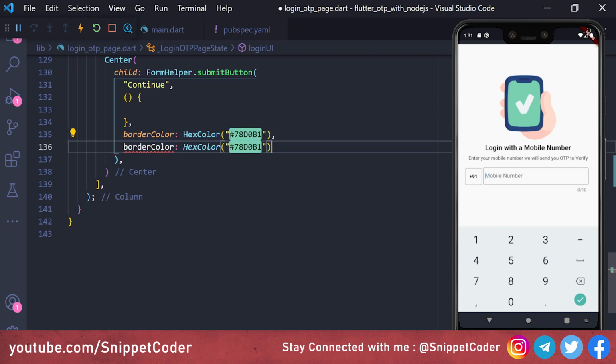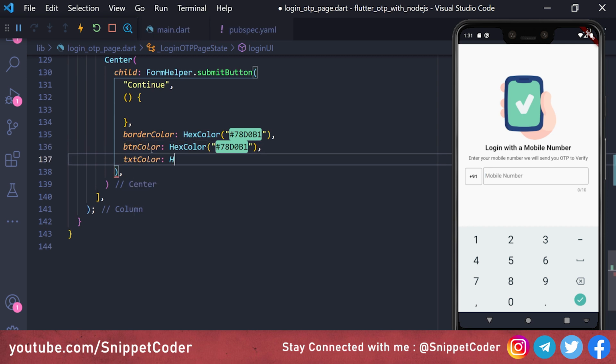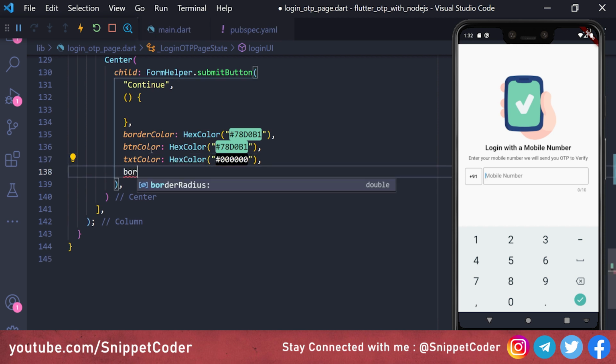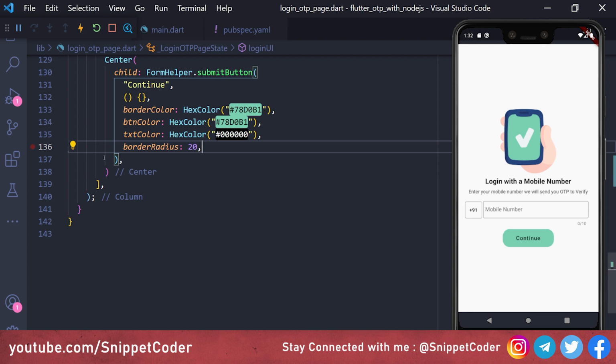Same we will copy here. We will use the same for our button color also, the background of the button. Then we have the text color and we are using a hex color, a black color. Then we have the border radius and we are using a 20. So now let's save it, and here you can see we are getting our continue button.